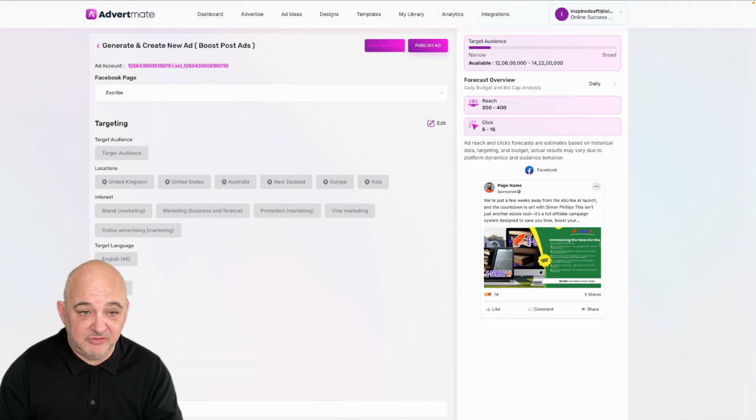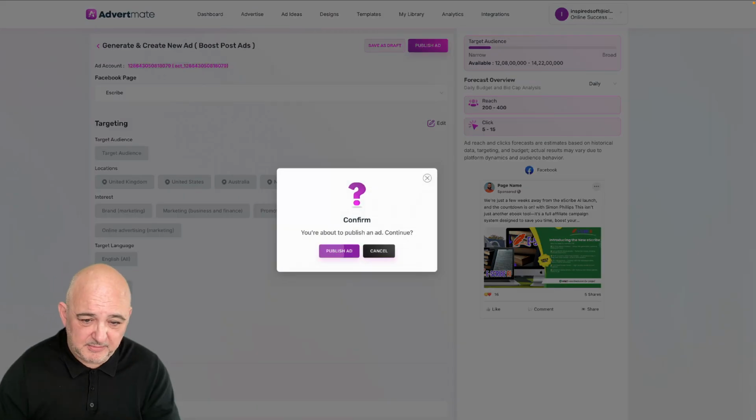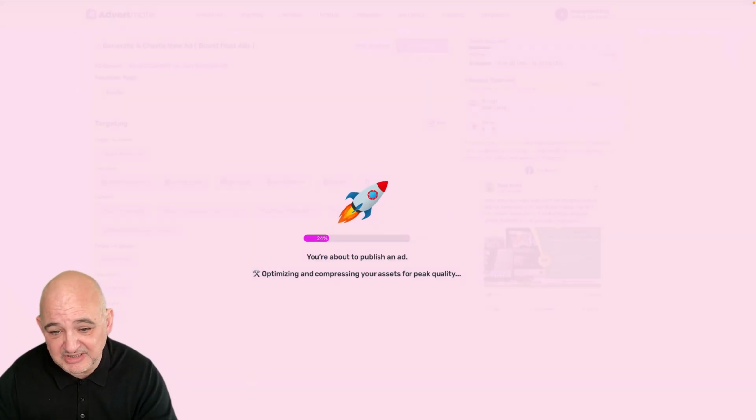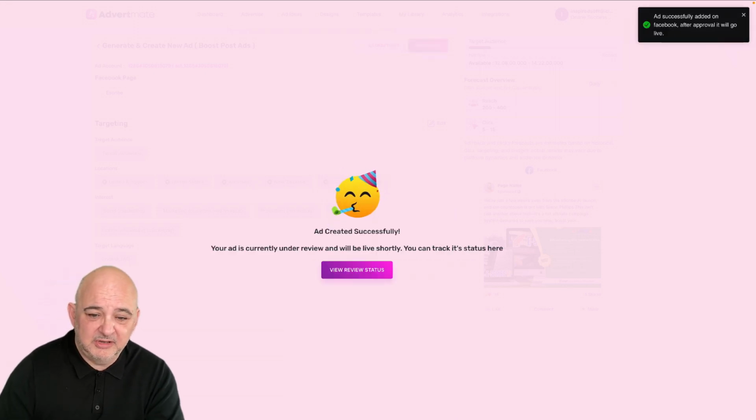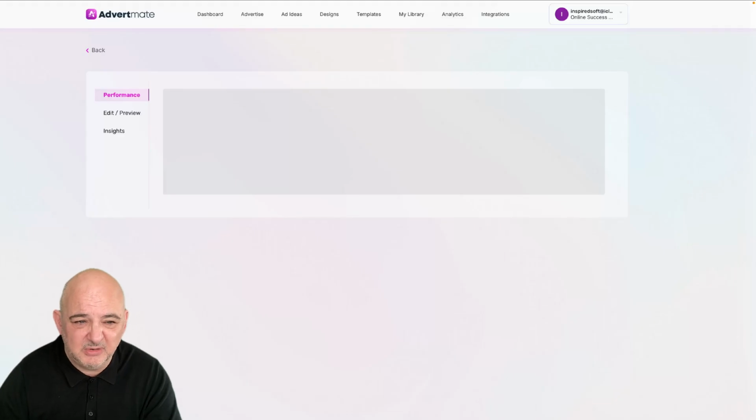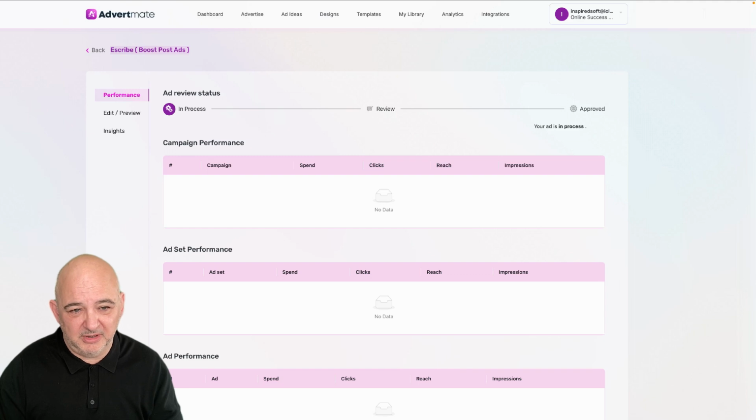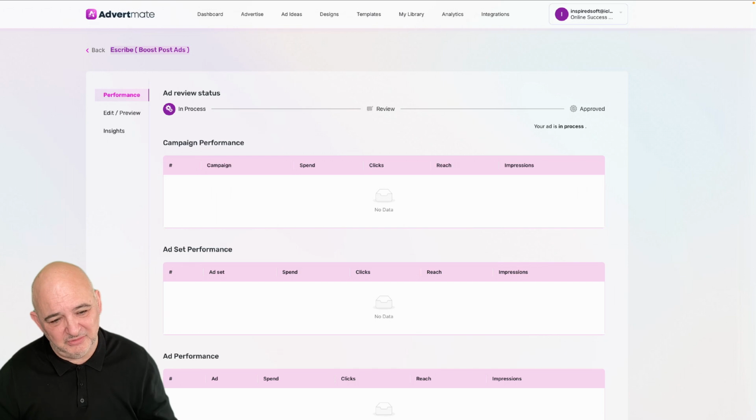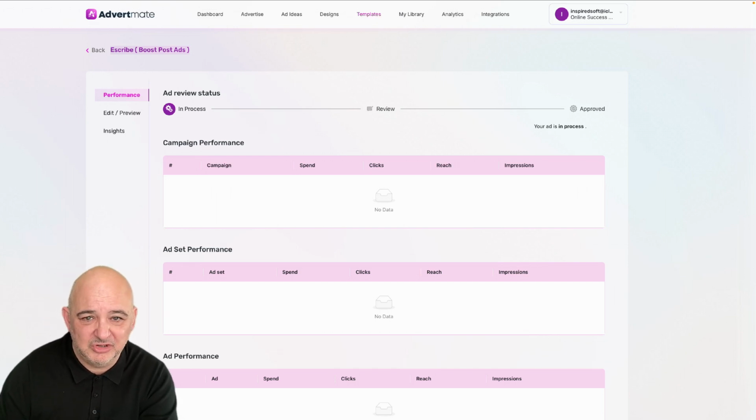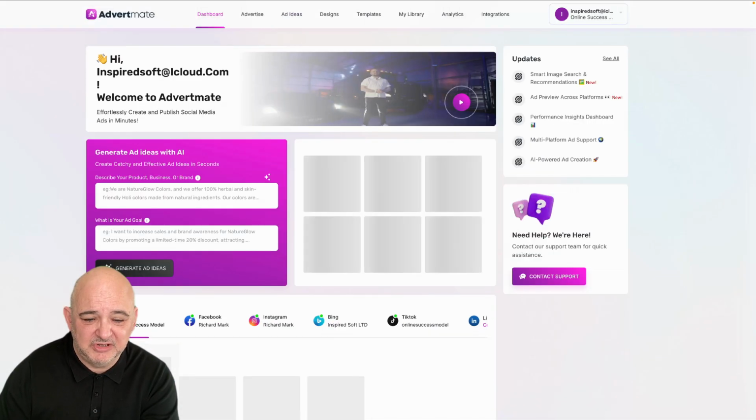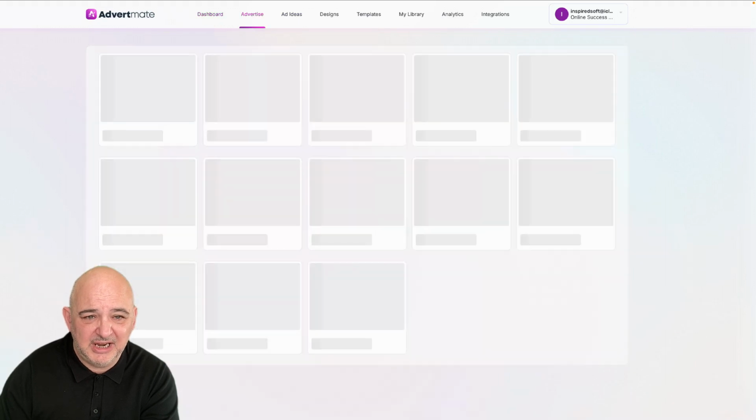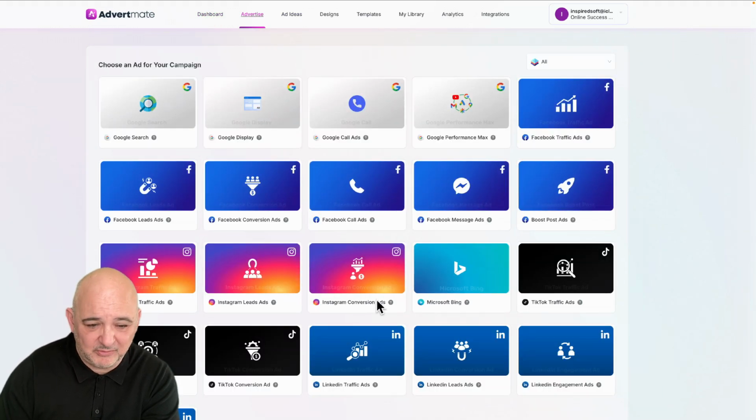Then we could save the draft, come back to it, carry on working on it, or what we can do is just click publish ad. You're about to publish ad, and this is how quick and easy it is to get it going. Deploying your ad campaign now. Then we go to review status. Obviously it's not being reviewed now because we've only just put it out there. So it'll go from in process, review, and then approved. It can take anything from a couple of hours to 24 hours, maybe a bit longer sometimes. But it's super simple to do, and you can get these ads out really quickly.